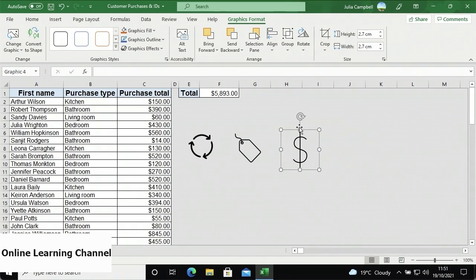When an icon is selected, you'll also notice that the Graphics Format tab automatically opens in the ribbon. On the left of this tab is a Graphic Styles toolset where you can change the style, fill, outline, or apply effects to your icons.